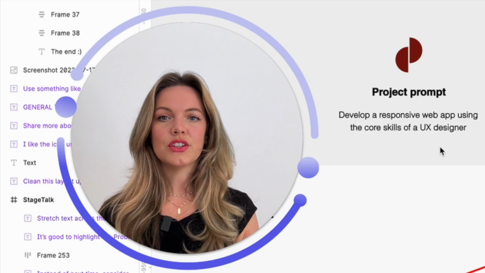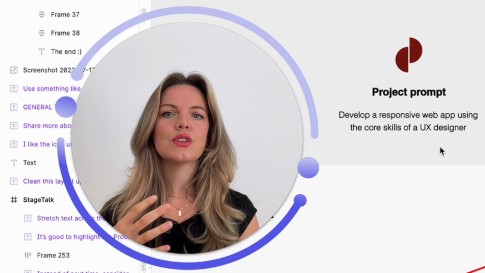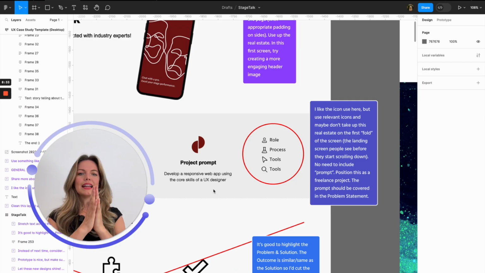I like the icon use here. It's always nice to use visuals, iconography, things that engage people visually, not just a bunch of text. But I did recommend using relevant icons and maybe not taking up so much real estate on the first fold of the screen with these topics.